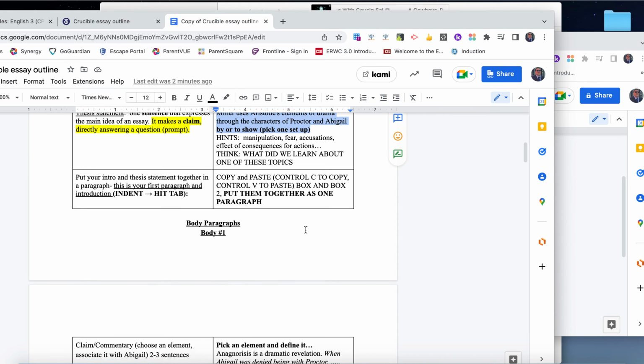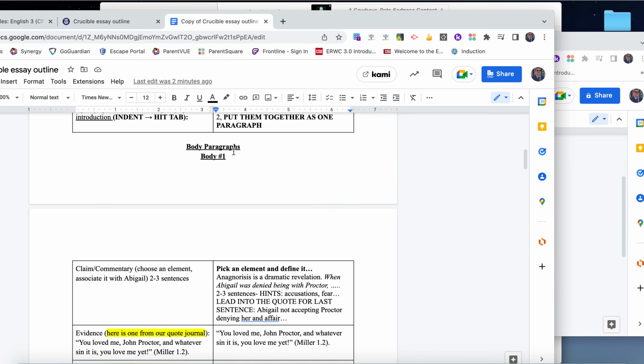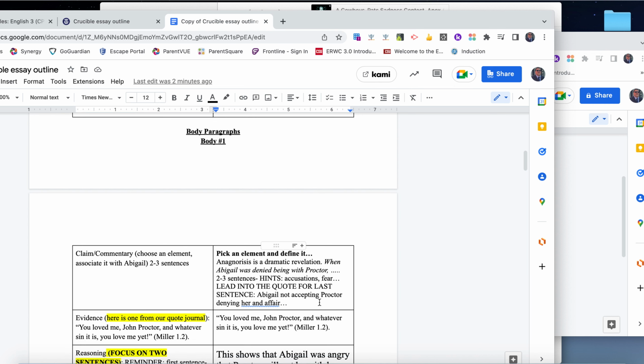So when I want to do my second body paragraph, I go to my body number 1. And I just go ahead and copy on my essay. So I go to my essay outline. For my essay, I just copy the first box here. Okay, here's my claim and commentary for body number 1. I'm going to go ahead and copy this.